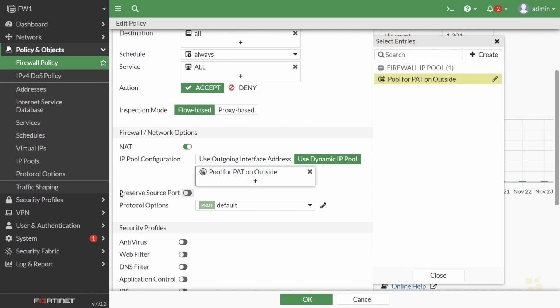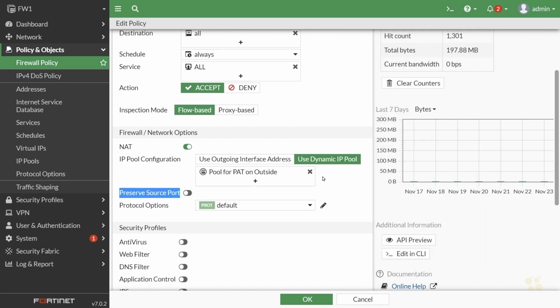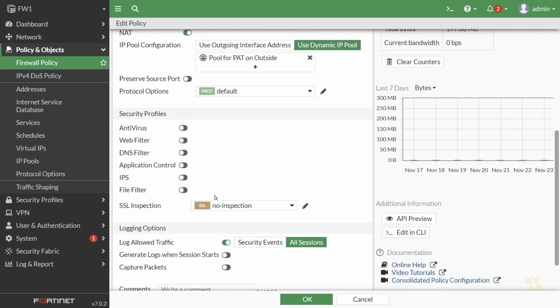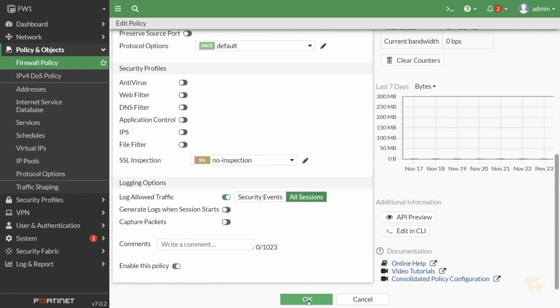By default, the firewall is reserving the right to change the source ports if it needs to during the translation. But if for some reason we wanted to force the same exact source port that the client was using as it goes out, we could force it here. So if we leave it unchecked, it gives the firewall more options as far as what ports it has to play with when it's doing the translations. And then everything else, we can go ahead and leave at their defaults and click on OK.